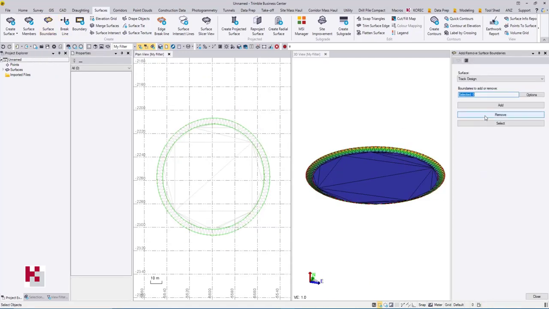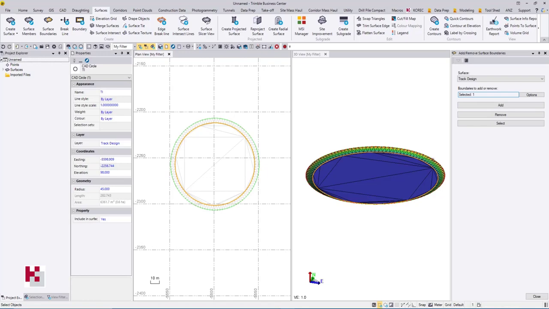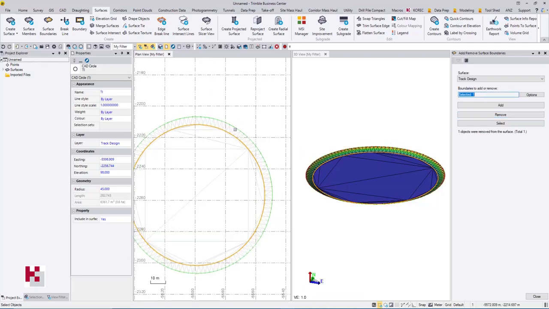So if you go into surface boundary, you pick the surface that you're working with. So I'm working with my track design. If you forget to create your surface, you can also go in and create a new surface. And you go into your boundaries and you select, we'll say, this inner one. So if I select this for now and hit add, what it does is it takes the outer surface away, because now that's a boundary, and it locks in the inner surface. So I don't want to redo that. So if I hit remove, it'll come back. So what I want to do is add this one.